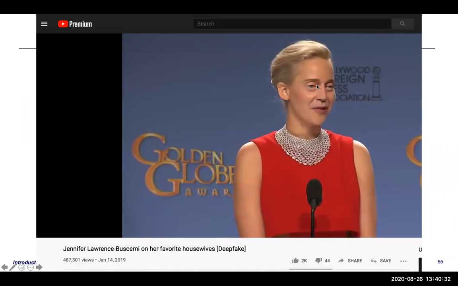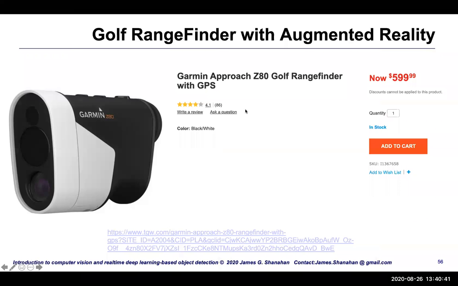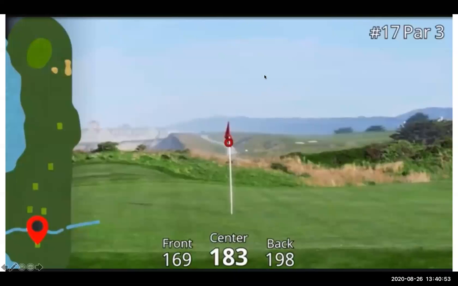Deep fakes is a very hot topic right now. It's a very hot topic of security and entertainment, and object detection is also playing a key role there as well. When it comes to augmented reality, we're seeing it's starting to make its way into the consumer market. This is a Garmin golf range finder for those of you who play golf. And here is the reality. Here's the augmented reality here. It's telling me where is the next, not tee, but the green.